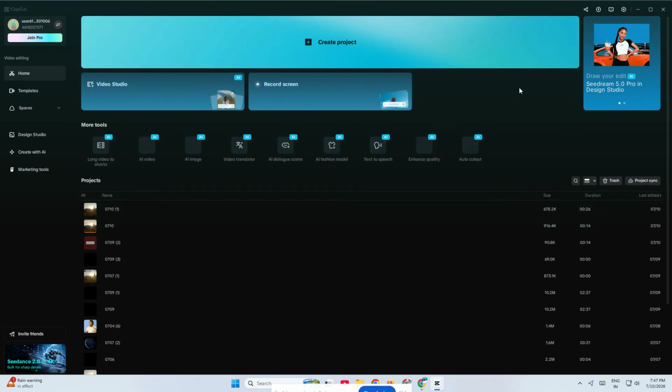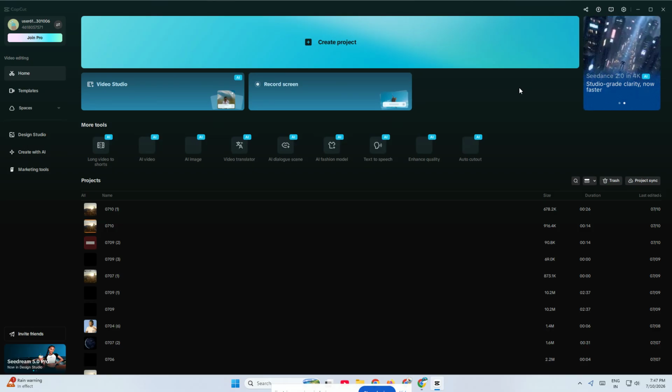If the project does not show up in the trash, it may have been deleted too long ago or permanently removed. In that case, recovery may not be possible through the app itself. That's why it's always a good idea to restore important projects as soon as possible and keep backups of your work whenever you can.